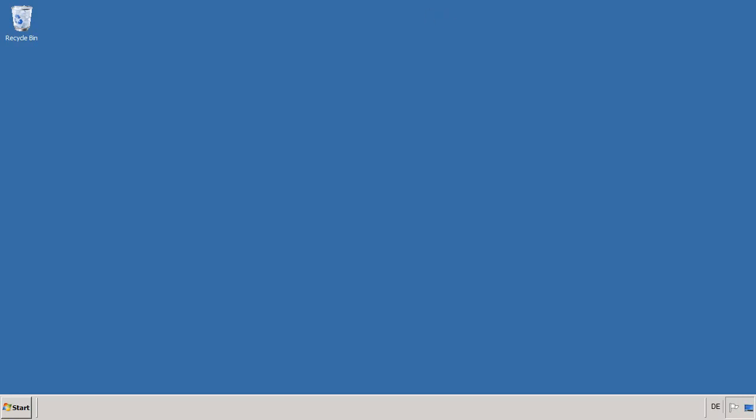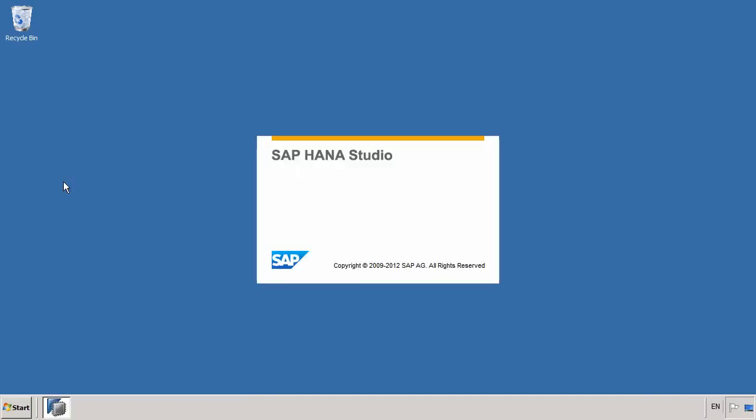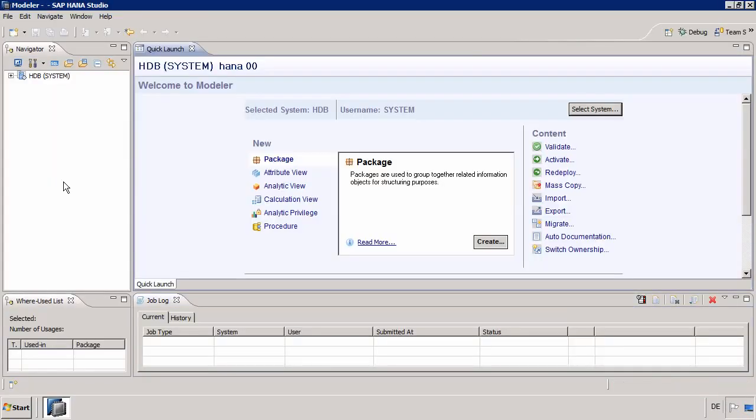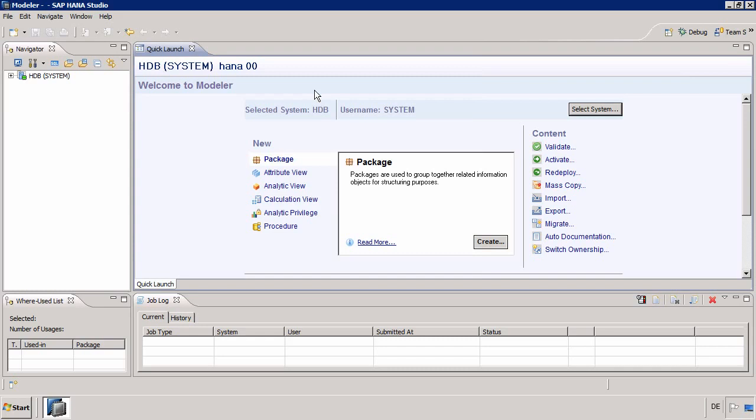So to do this, we need to launch the SAP HANA Studio. And the first thing that you'll need to do is make sure that your modeler perspective is selected. So you can do this by clicking on your open perspectives on the top right hand side, select other, and making sure that the modeler perspective is selected.